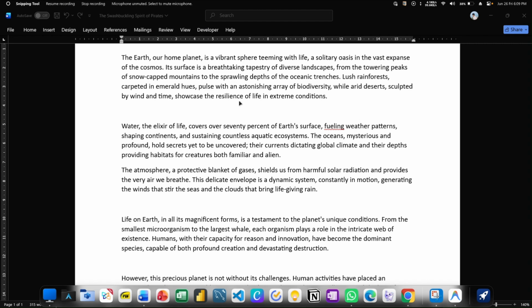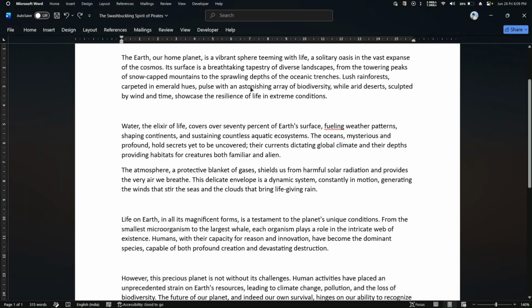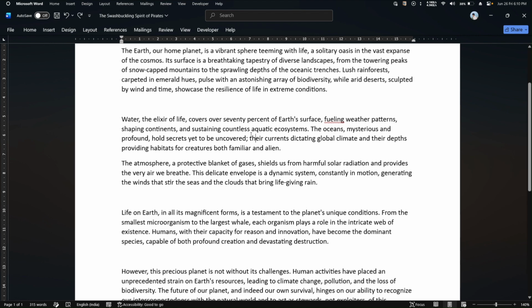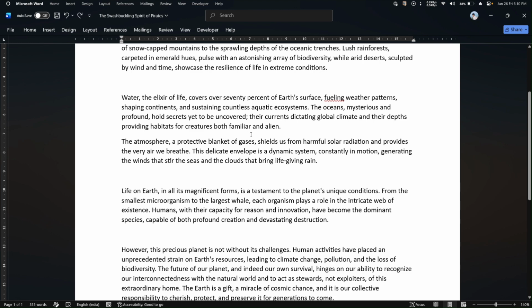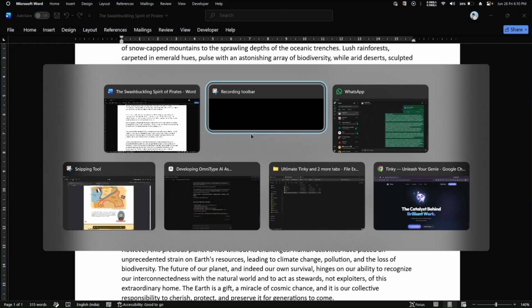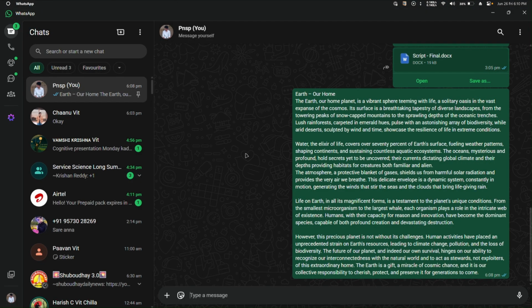Now, let me show you the third case, that is using Tinky across the operating system. And let me introduce to you a magical feature of Tinky. As I said, across the operating system, let me open different apps. Let's say, let me go to WhatsApp. See, let me type some message here. Say, I press, how are you?